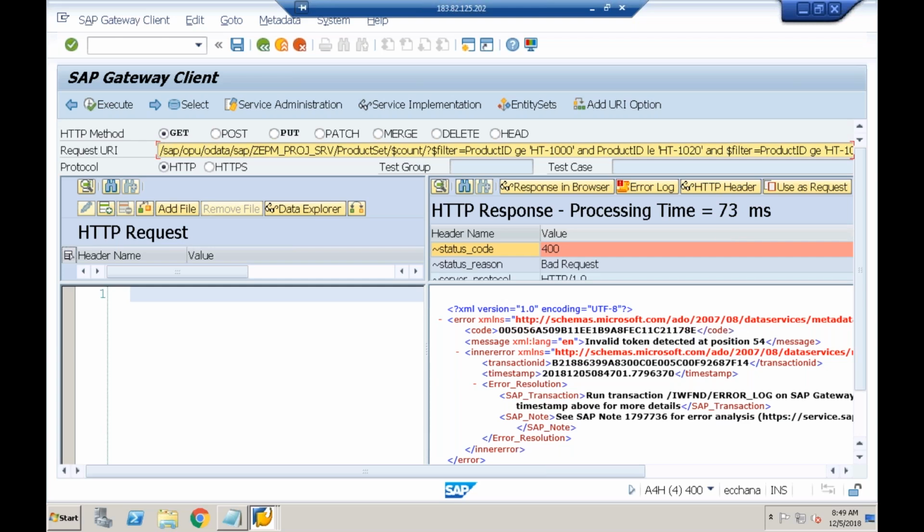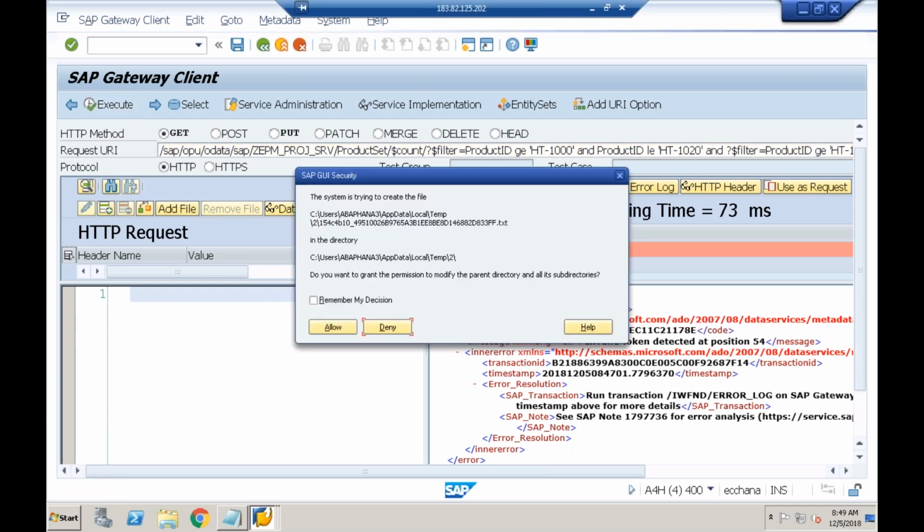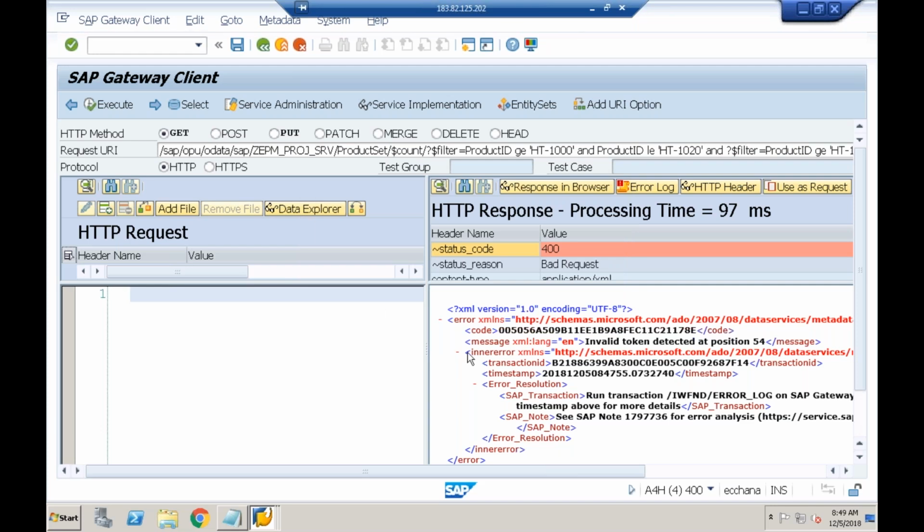So if I say like this, it's not working. Again, let me try all the combinations. I'll say question mark $filter. Again, I don't know whether it's valid or not. Let me try to execute this. Again, it is saying bad request. So it is not allowing. So try another combination.